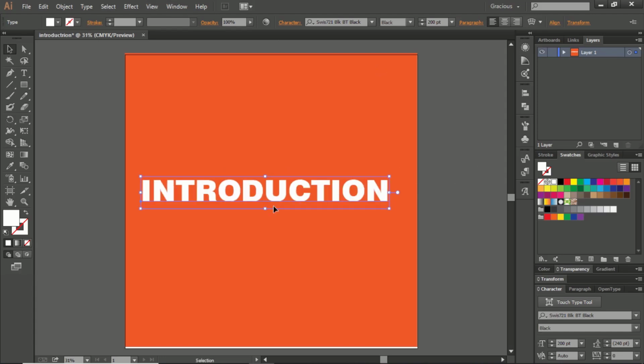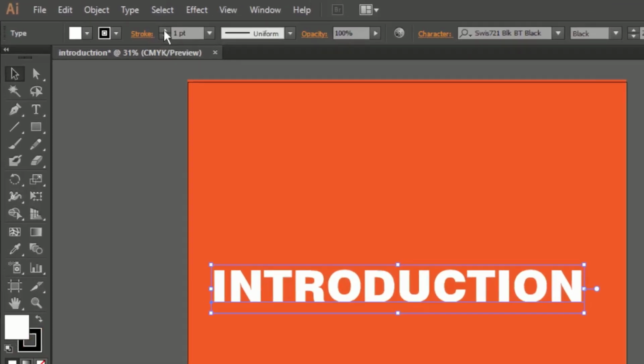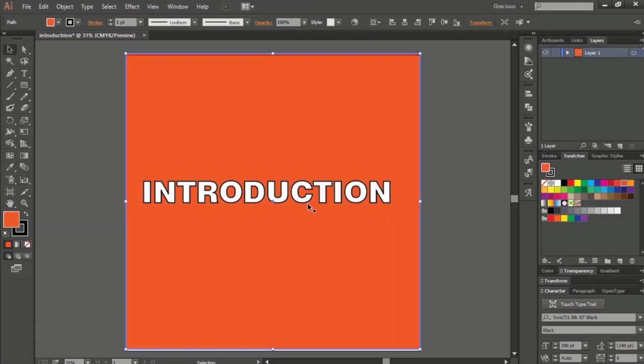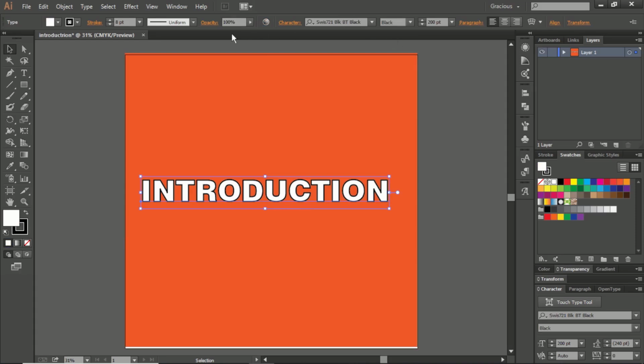you can also add a stroke to this text. Probably you want to add a stroke. Let's assume you want to add a stroke to it. Can you see? This is the way to add your stroke. Automatically you have your stroke here.